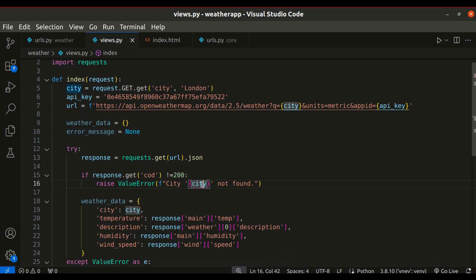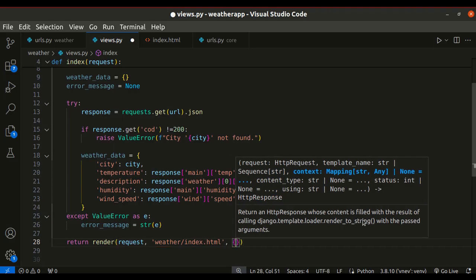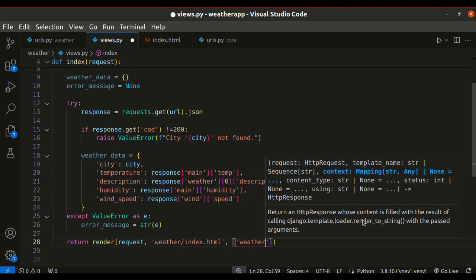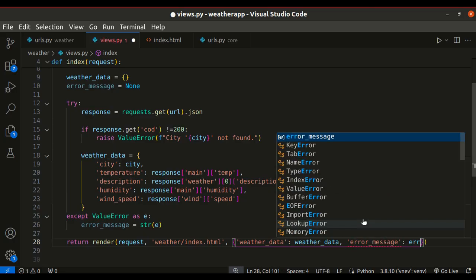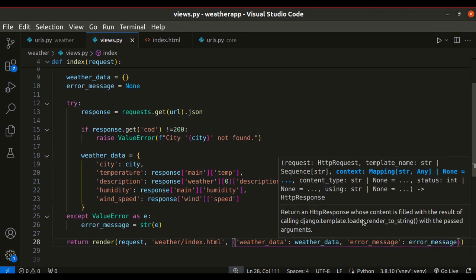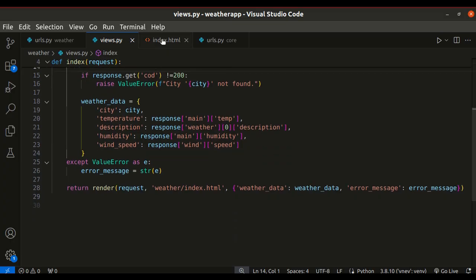Now we need to pass these two values, the weather data and error message, to our template as a context. Which can be done like this. Weather data will be weather data, and then the error message will be error message. All right, I believe the code for views has been done. Now let's play around with our template.